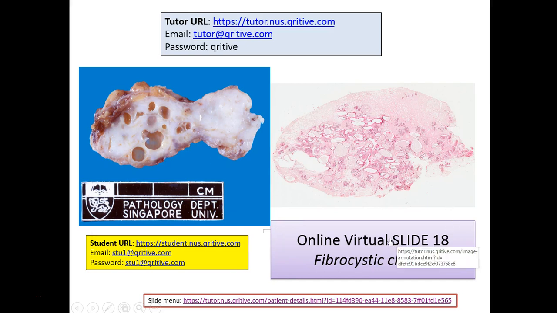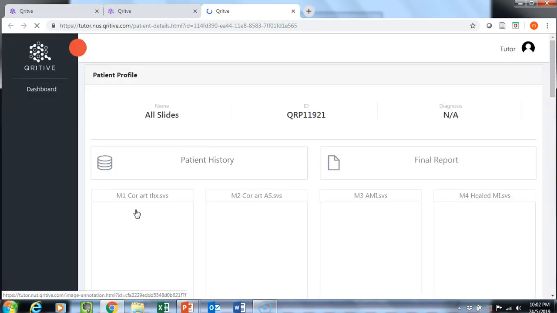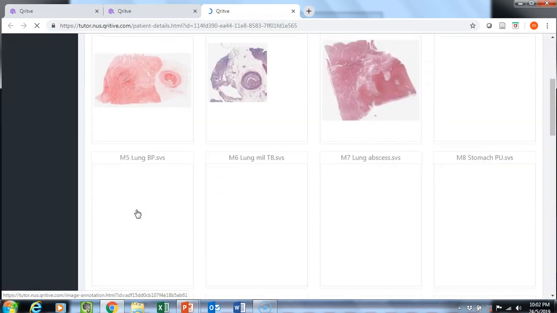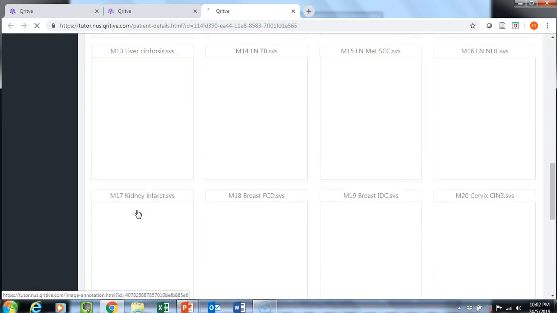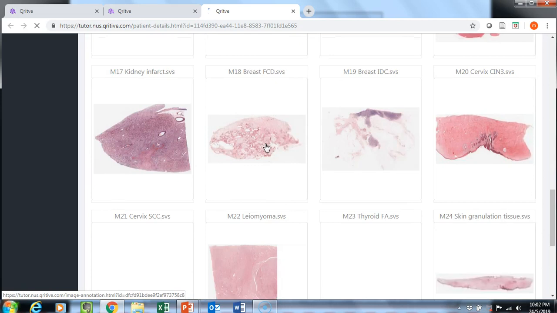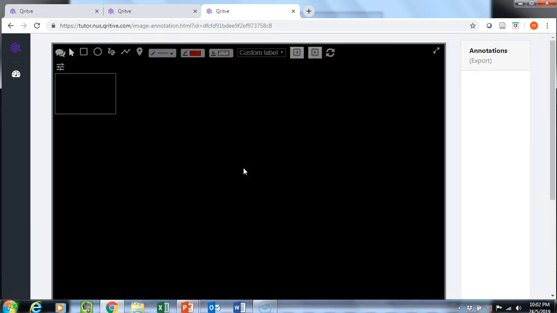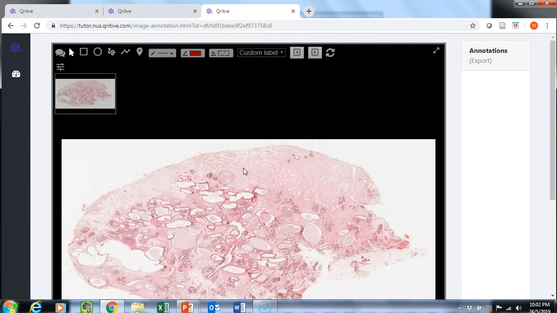If you have difficulties clicking on this, you can try to click on this, which should bring you to the slide menu page, which is this page which contains all the thumbnails. And you can simply scroll down and just select the slide that you want for your tutorial. As you can see, this is the slide. And you can also open it this way.